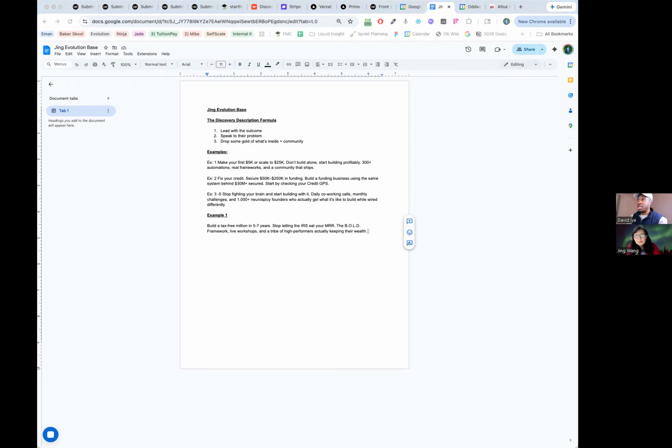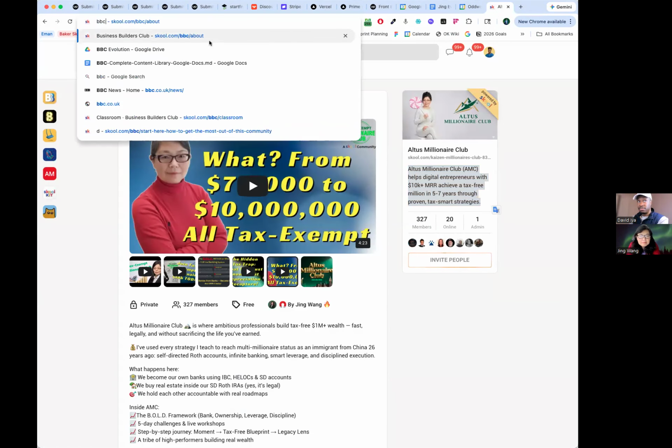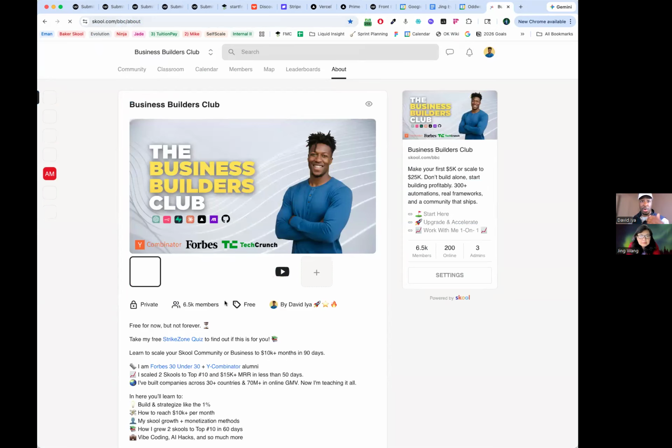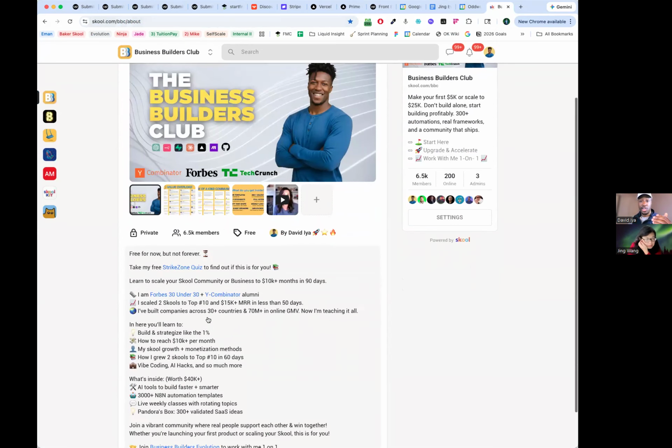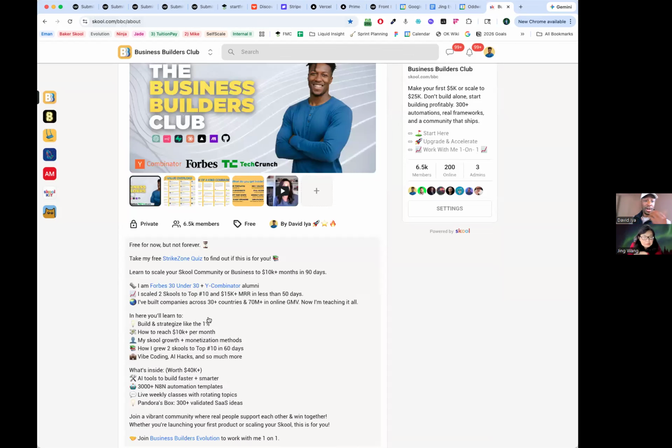For the about page formula, it's almost the same, but a longer version. How I teach this is you want to lead with scarcity: free for now, but not forever, or free for the first 300 members. That's the scarcity part. Second is some sort of lead magnet, so a quiz that they can take to extract what they need before they join. This ends up pouring into engagement as well. And then you want to go back to leading with the outcome: learn to scale your school, community, or business to 10K, etc.